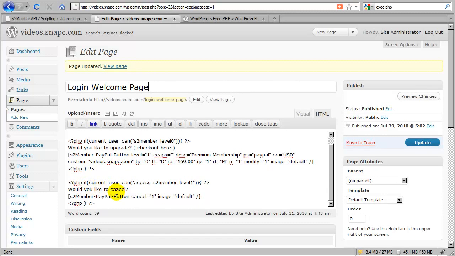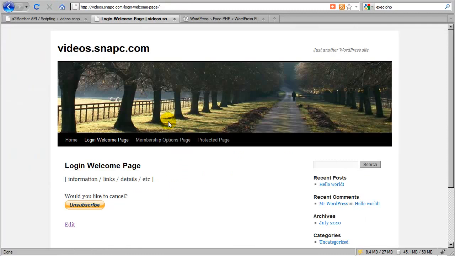So should I see the cancellation button? Yes, because this is saying if current user can access s2 member level 1. Well, if I'm at level 4, then obviously I can access level 1, so the cancellation button would be shown to me, even as an administrator that's logged in. So let's just test that to make sure that's the case.